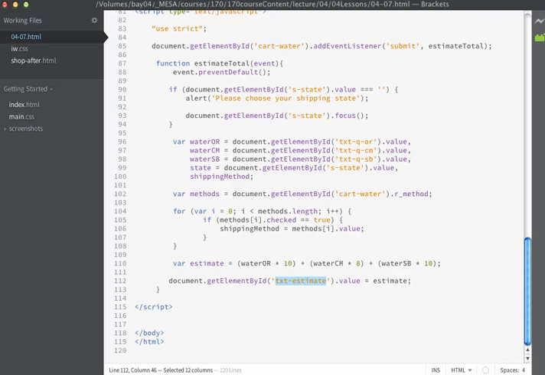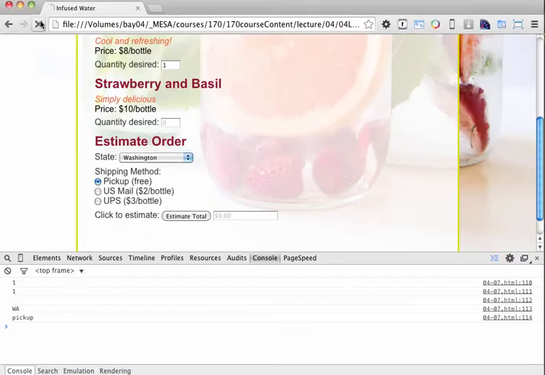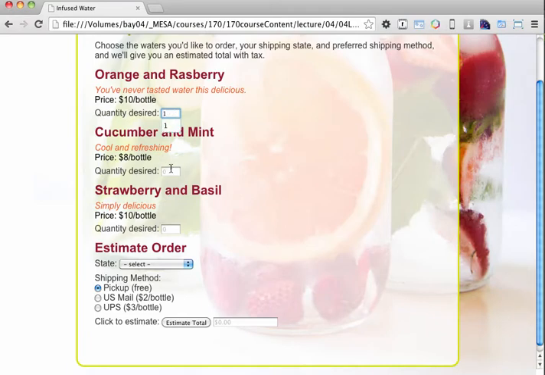So if we save now and go look at this in our browser, and I enter in some numbers, and I click estimate, you can see that it's adding up the totals for these bottles. So 10 plus 8 plus 10 is 28. So that seems to be working fine. If we change these numbers and re-hit estimate, the math that it's performing is working in the manner that we would want. Now we've retrieved the amount of bottles that the user wants and multiplied it by the price, and we're populating this field. Now we need to deal with the taxes.